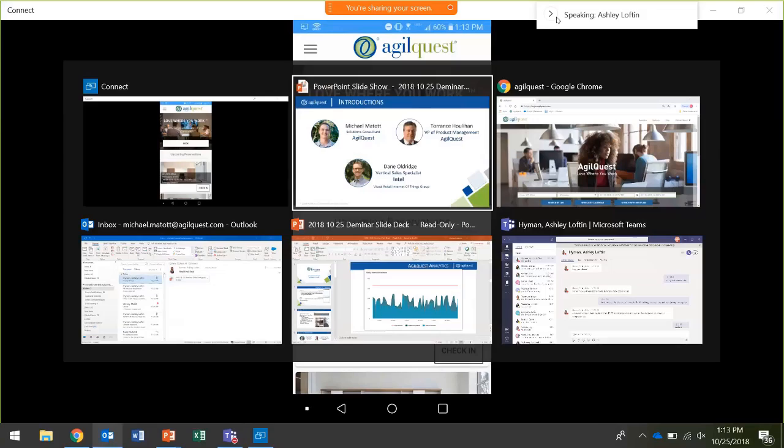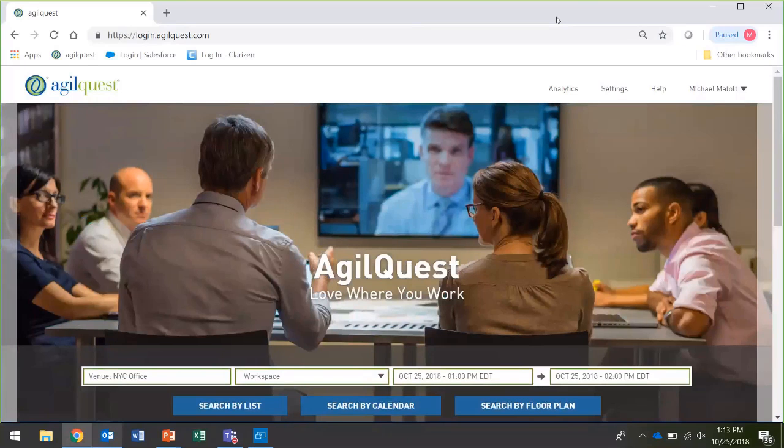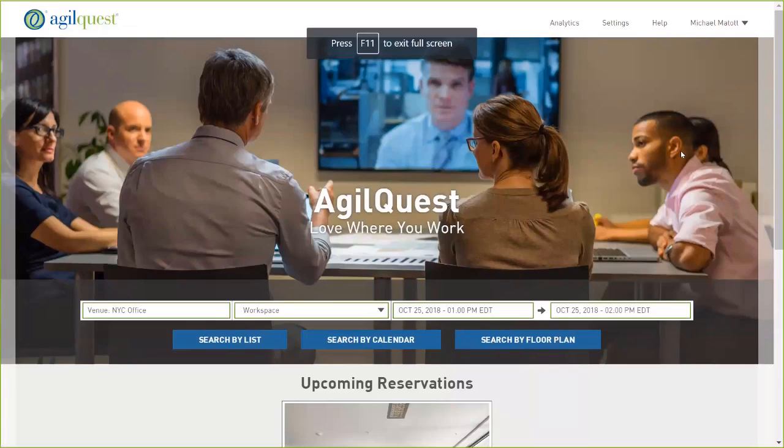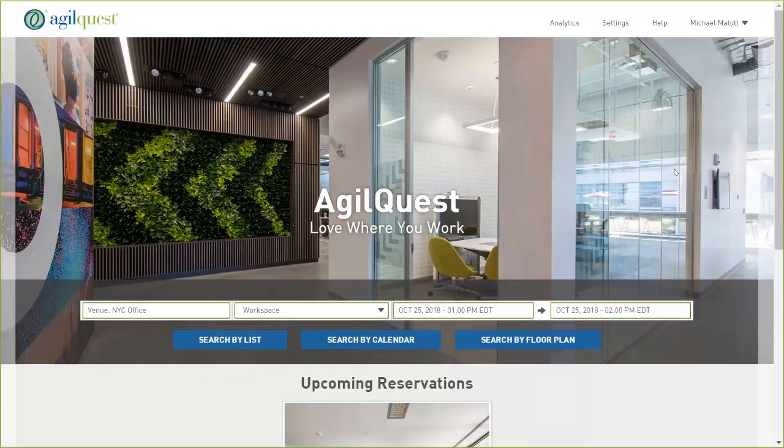With that said, I'm going to go ahead and switch over to our web interface to show a couple of other of our capabilities. So I'm in Chrome here, but you can access this web interface through any device with access to the internet. It'll work on IE, Firefox as well, but the interface is actually completely responsive.